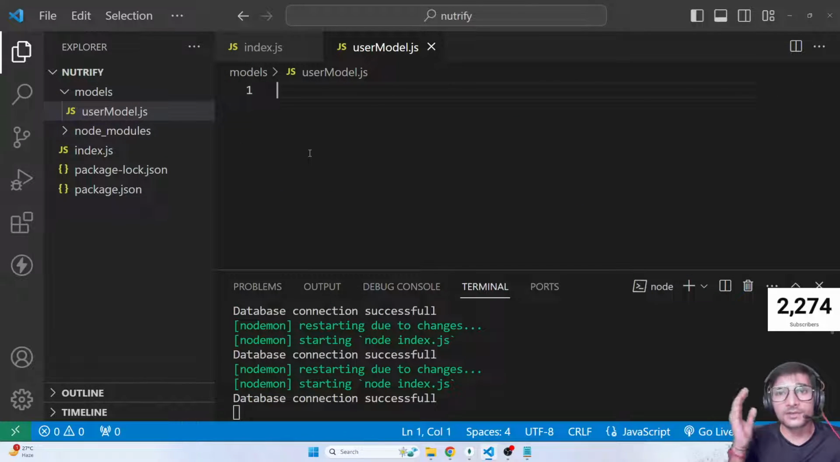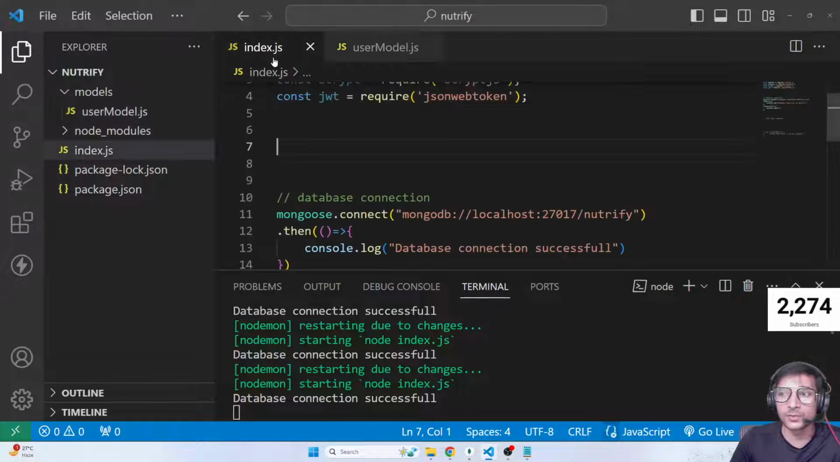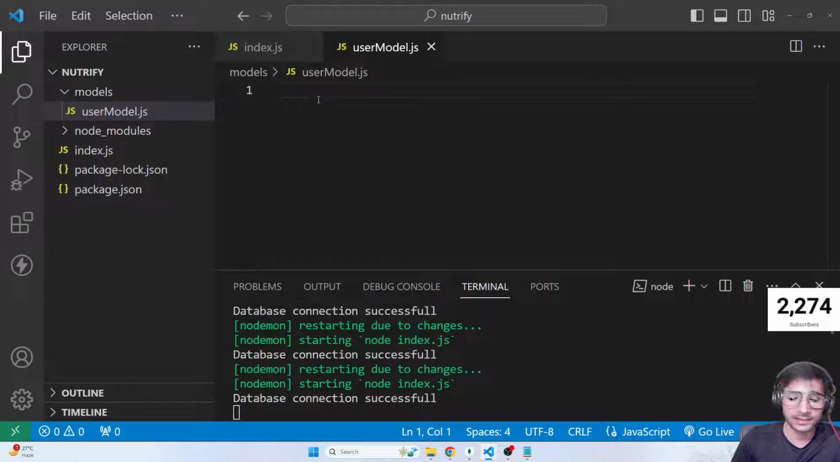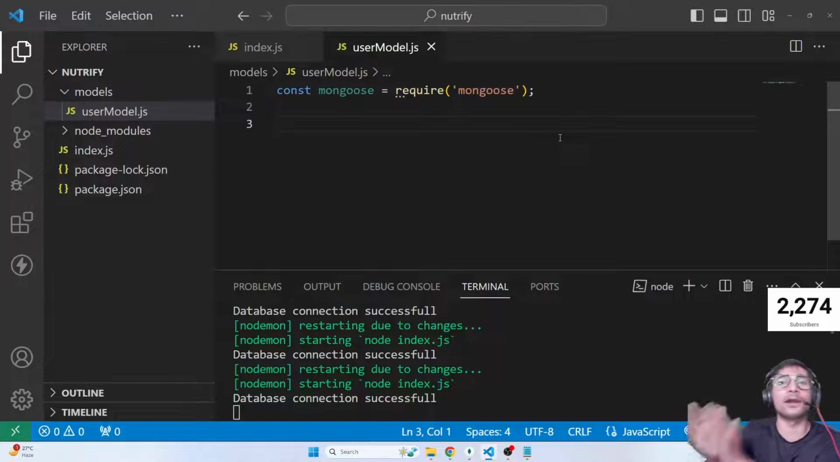And the schema and model related to the user, I'm going to create in this file. And guys, if you want to create a schema, you also need the Mongoose module. So you also have to import the Mongoose module here, like this. Okay, and now let's create a schema. So basically, I'm just separating my code. That's all. I am just separating my code, guys.